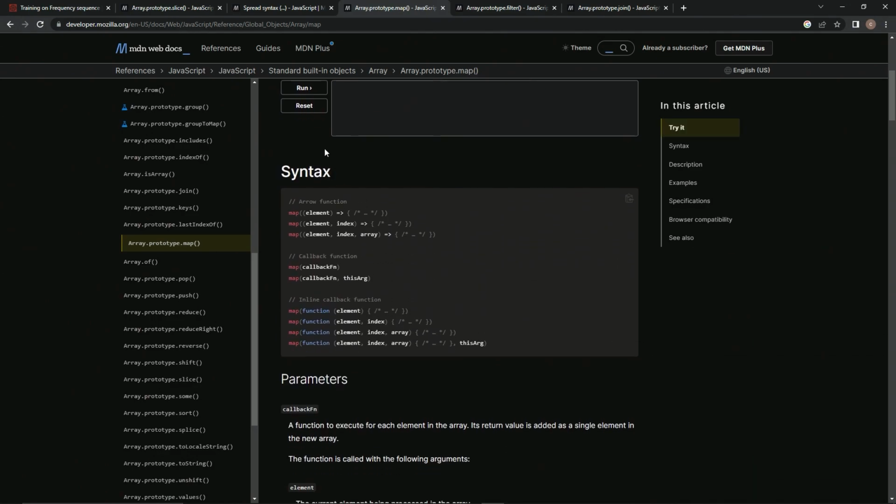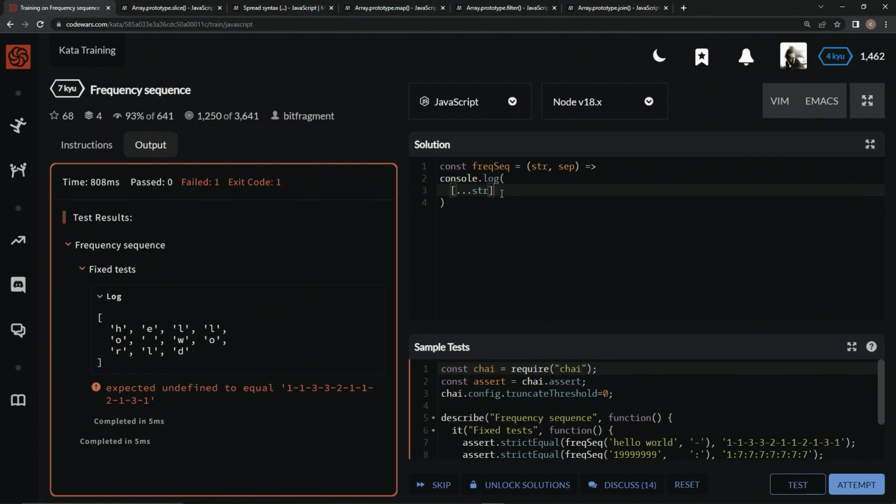For the syntax we're going to be using this third one right here, with the element, index, and the array as our arguments. This array refers to the array that we're mapping over. So we're going to come over here and say dot map, and then we're going to have these three: element, index, and array.